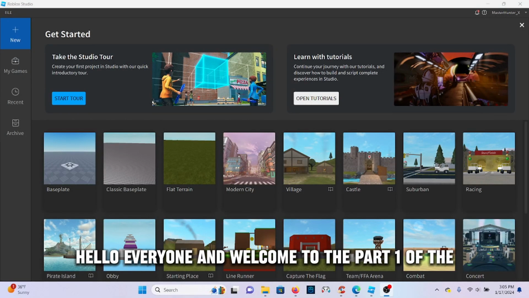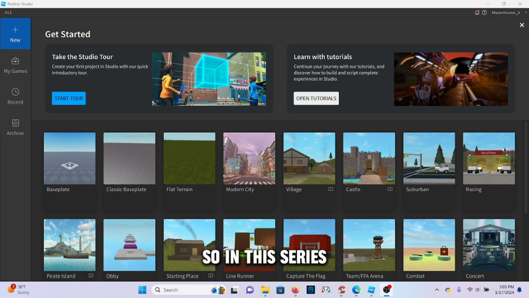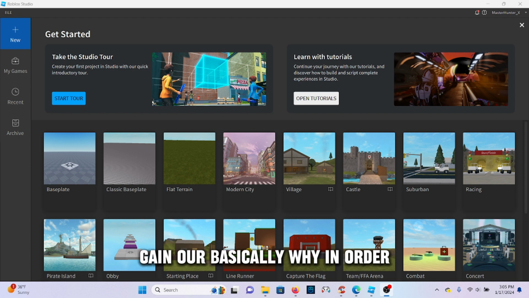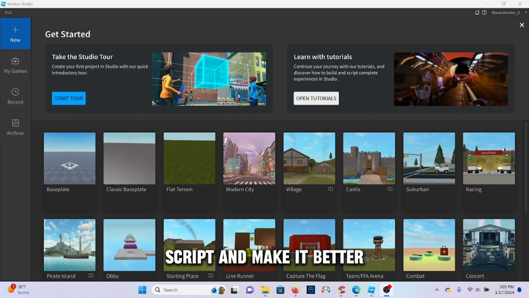Hello everyone, and welcome to part 1 of the How to Make a Game Like Blox tutorial. In this series, we'll be setting up the main game, getting our basic UI in order, and setting up some stuff so we can script and make it better.